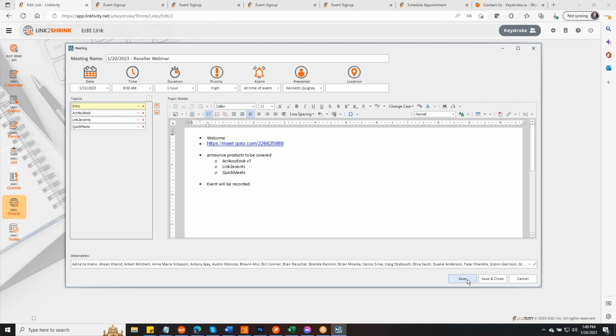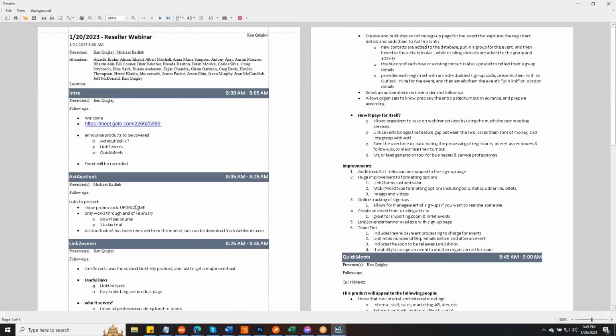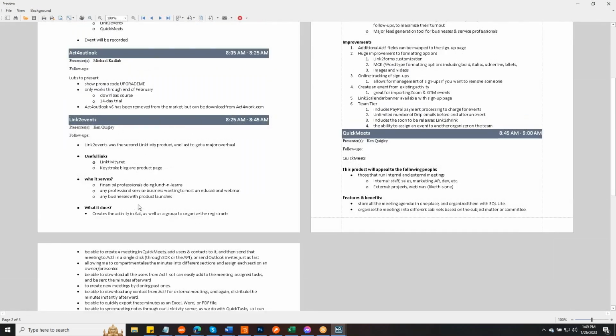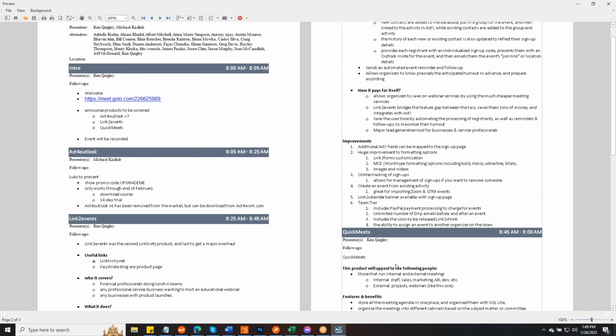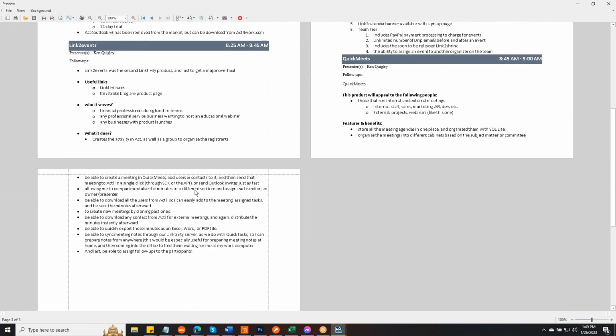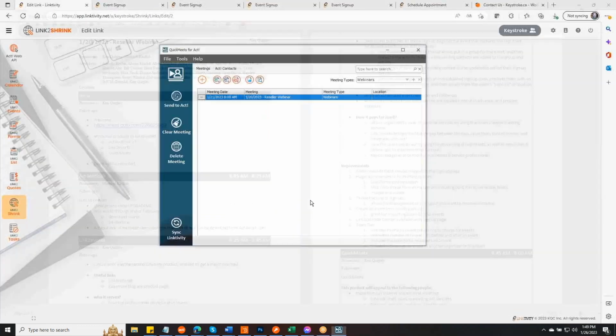What does that look like? So right now, I'm going to click on save and close, and I want to see quickly what these minutes look like. It immediately generates these minutes, okay? I can see who's the presenter for each one. I can see follow-ups for each one, okay? And then distributing these becomes really easy.